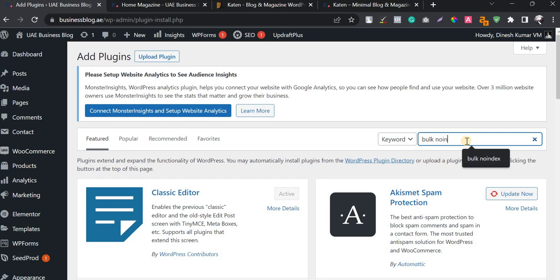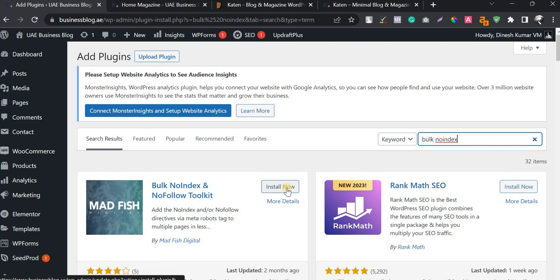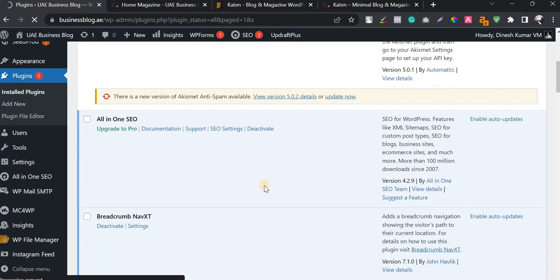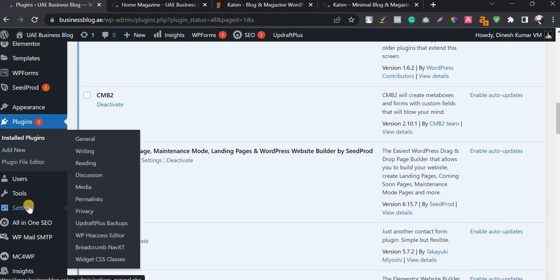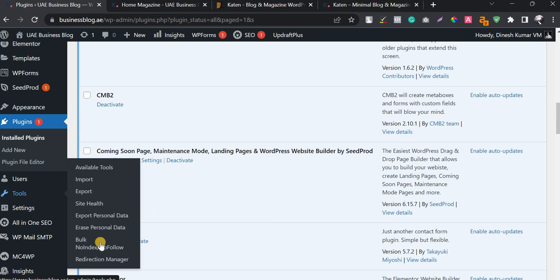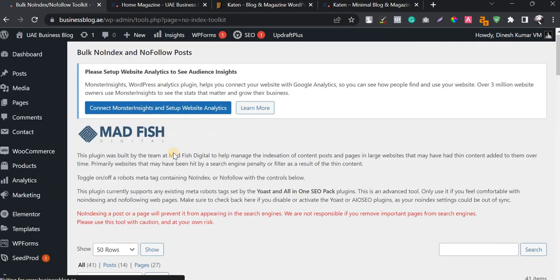You need to make sure these spam contents are not indexed, because you can publish new blogs later and just remove these old contents. So I'm installing this plugin. Now this plugin is activated. Under tools, you can see bulk no index no follow. You can go here, and you need to make sure all these dummy contents are not indexed.